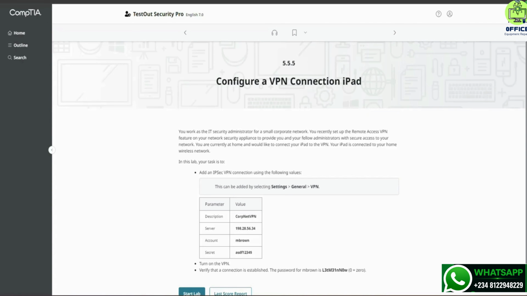We are in lab 5.5.5 and we're going to configure a VPN connection on an iPad. So you work as the IT security administrator for a small corporate network. You recently set up the remote access VPN feature on your network security appliance to provide you and your fellow administrators with secure access to your network.